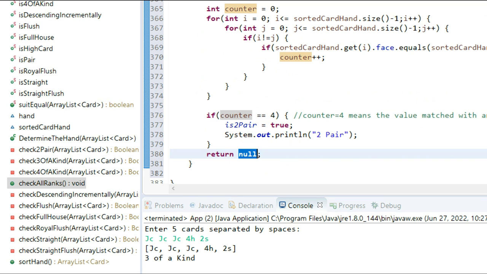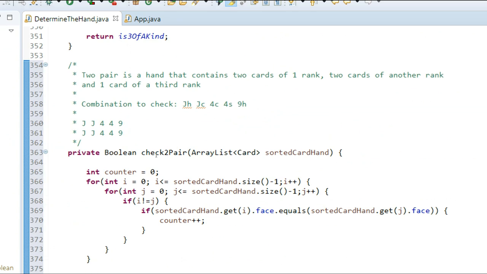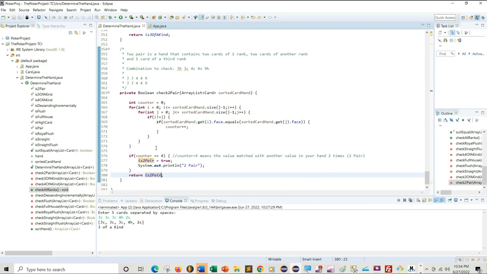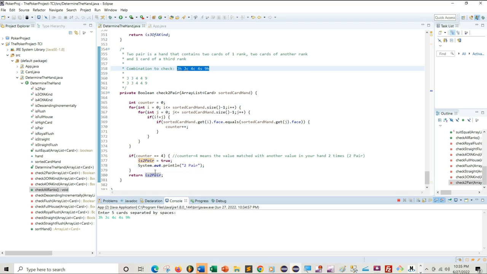Only thing we need to do is just return isTwoPair. I'm going to save this, and then I can zoom out. From here, I can take our example, copy, run the application, and then we need to see if this is going to return us a two pair. And it does return us a two pair, as you can see right here. So that's the 2 pair method.